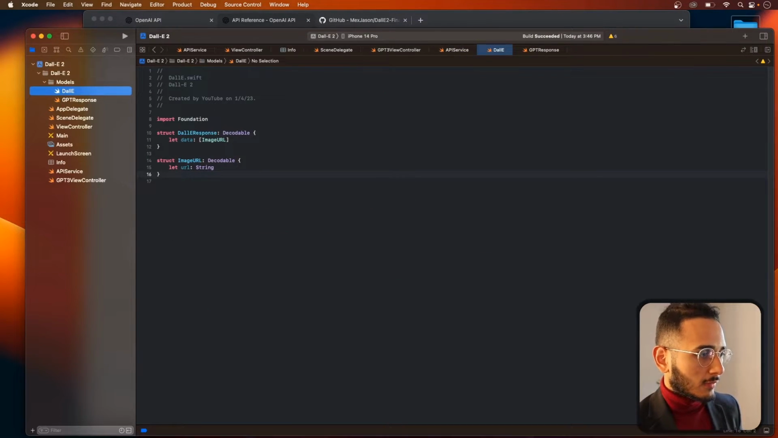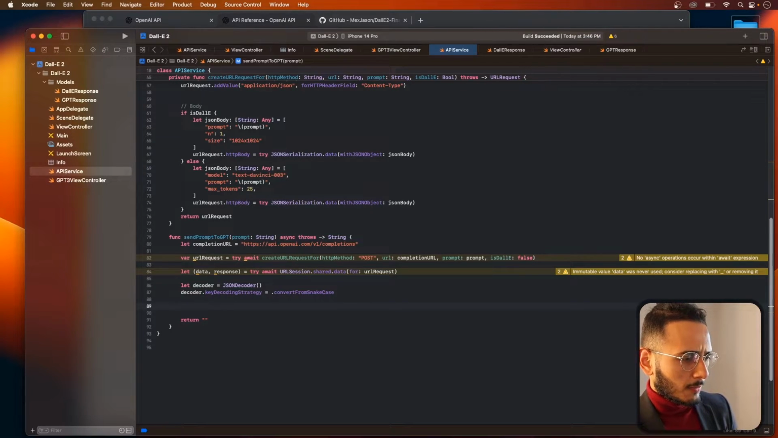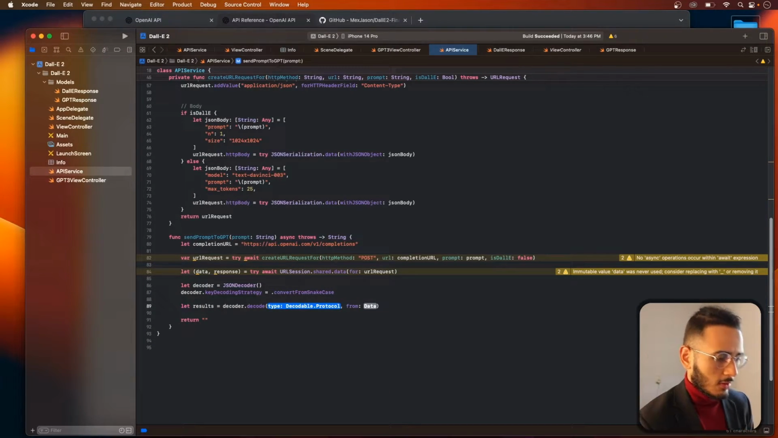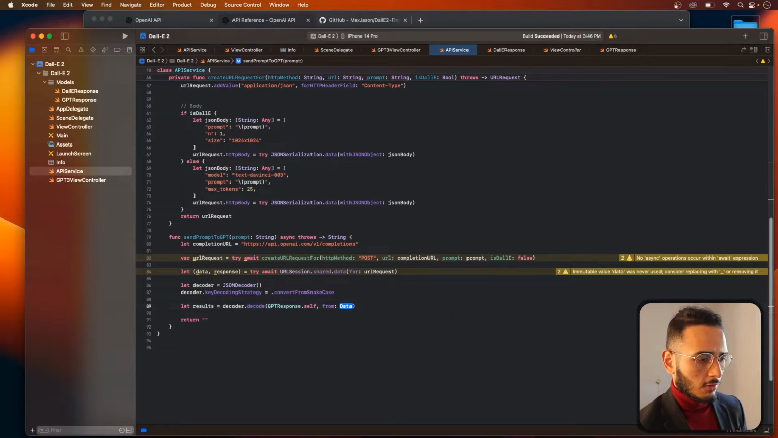And let's change this file. I see we named it Dolly. Let's change it to Dolly response. All right. So in our API service, now we just want to decode our data. So let results equal decoder decode. I think, oh, we need to try. This is GPT response dot self, data. Try.